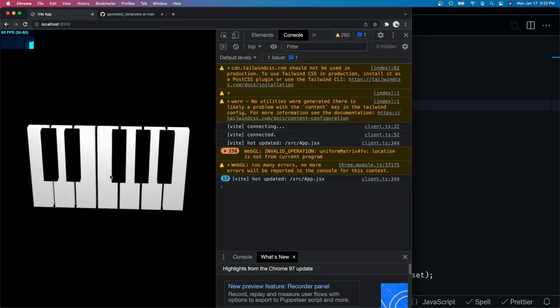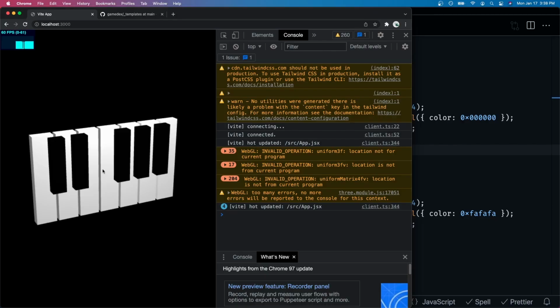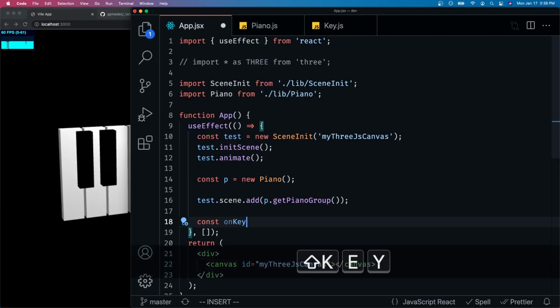Cool, so now we've got our basic little piano up and running. The next step is to handle user input and make sure that when a user presses a button that the piano reacts accordingly. So let's get started with that.